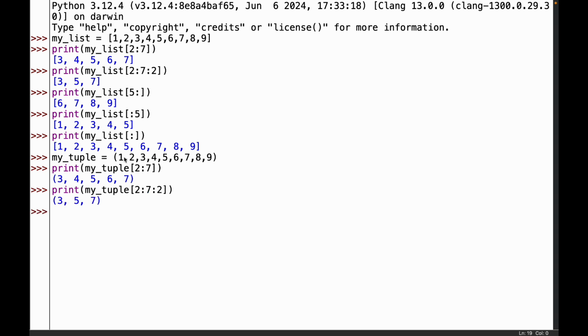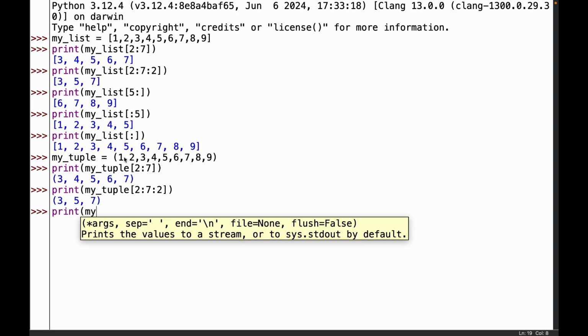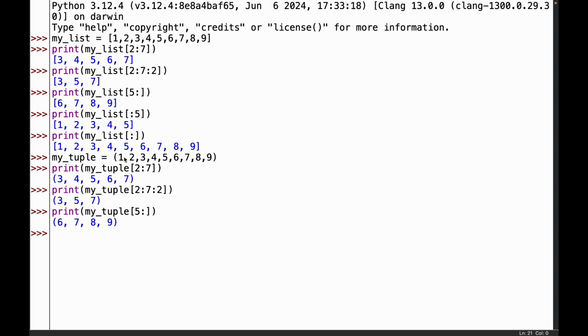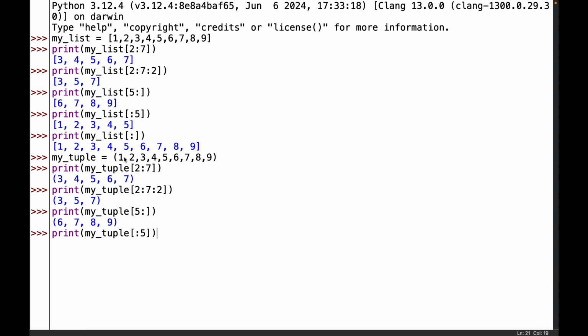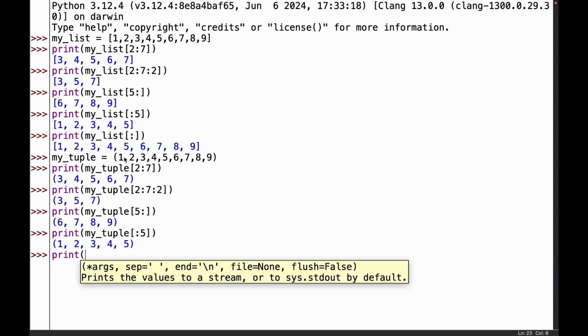Next, omitting the stop value. Next, omitting the start value and just providing the stop value. And lastly, omitting both start and stop value.